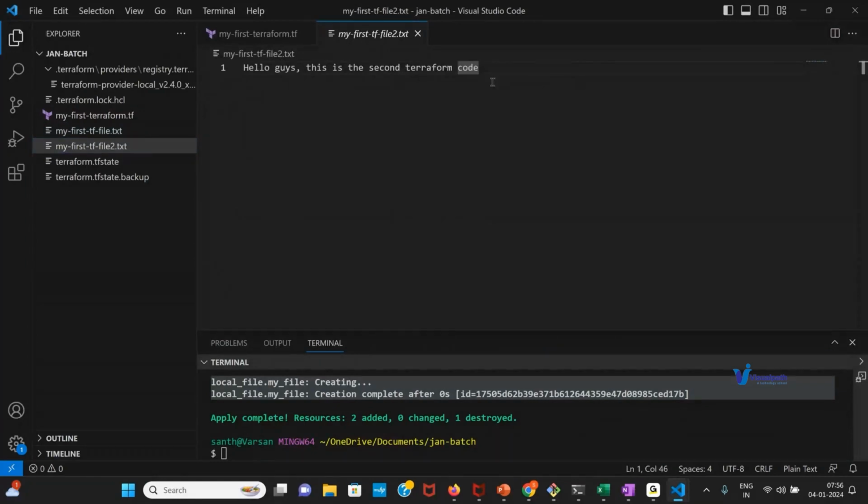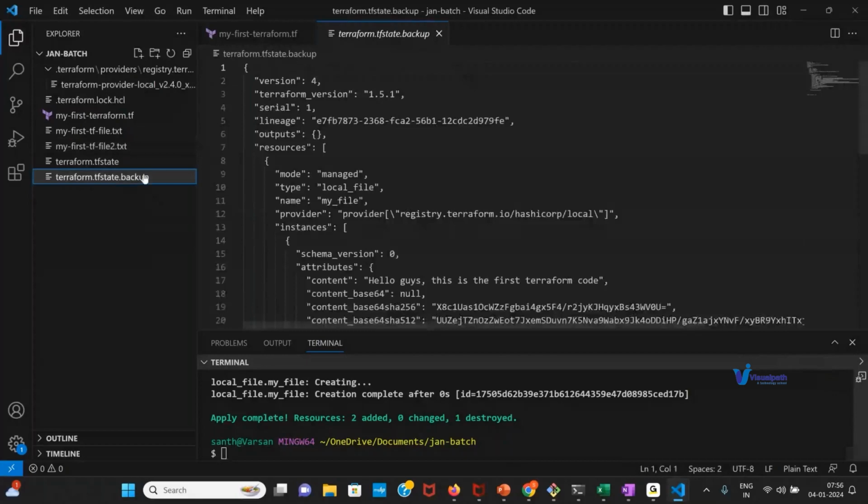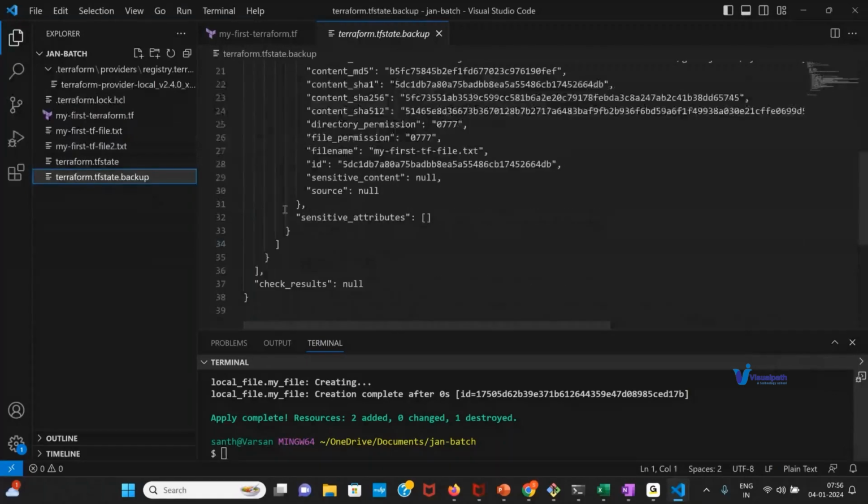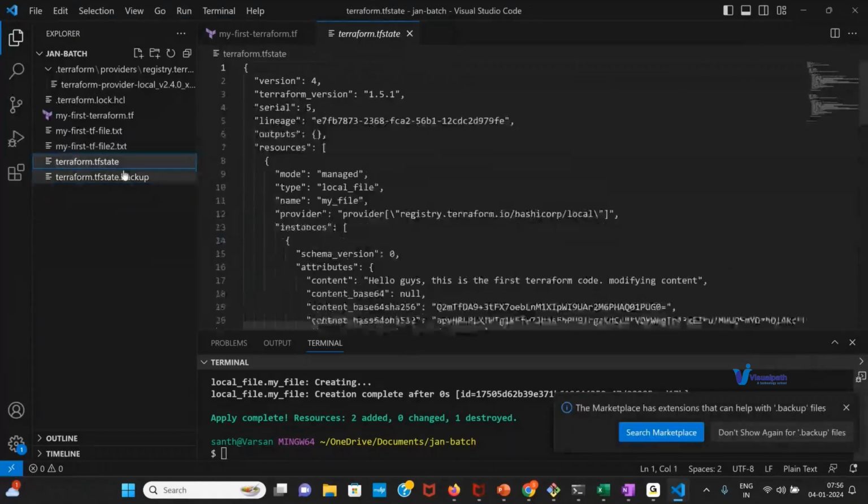Whenever you execute it again and again, it will create a backup file. This is the actual state file, and this is the backup. Previously we had one state, right? That was created as a backup.